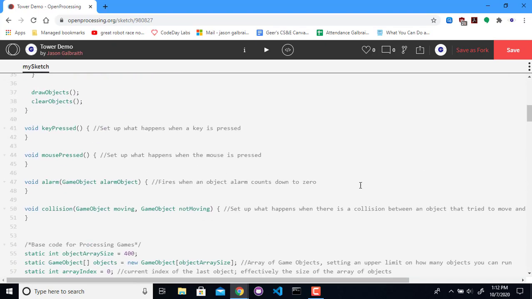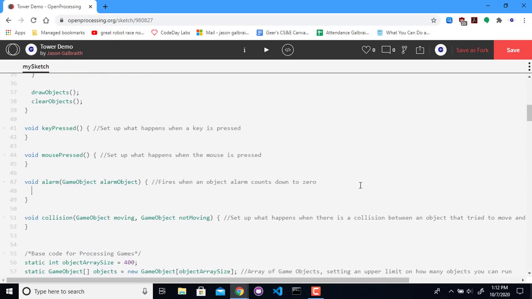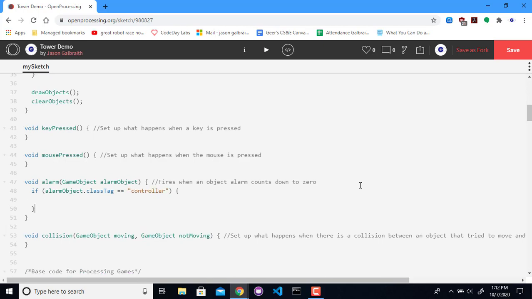So now that I have this alarm event, what should I do with it? Why don't I go ahead and say if the alarm object class tag is the controller. So once again, to identify which object is actually firing the alarm, why don't I go ahead and create some enemies? So to begin with, why don't I just create one?